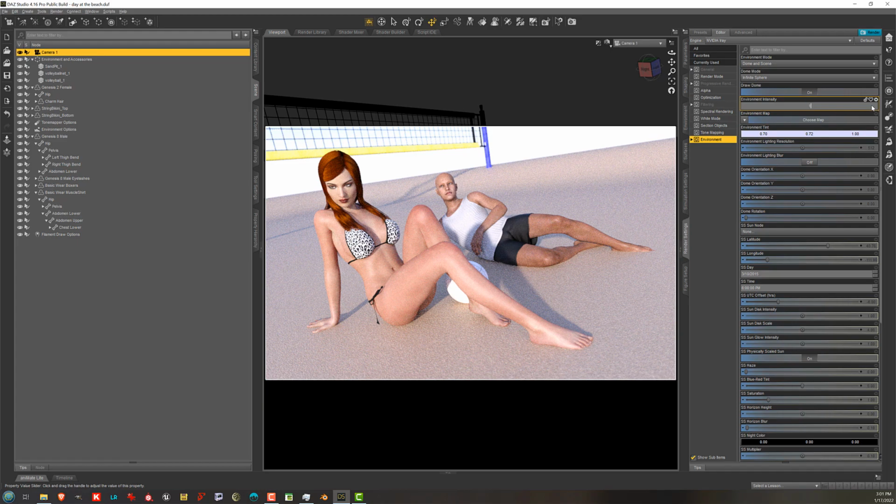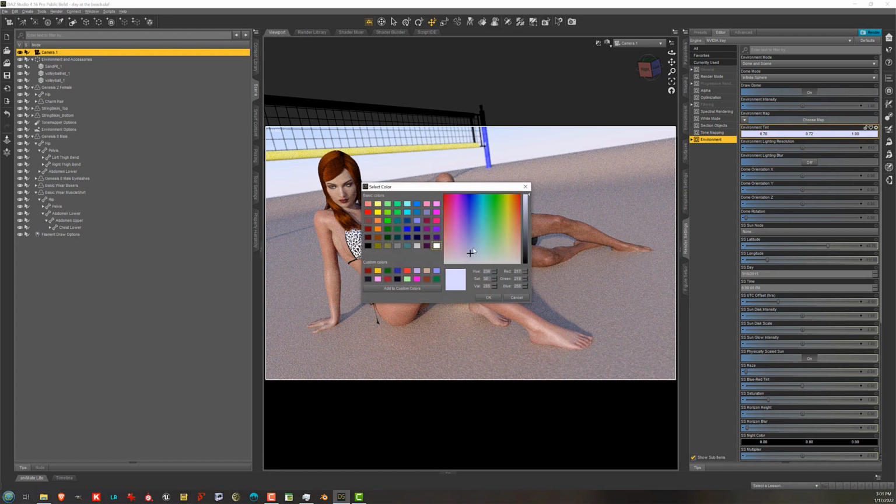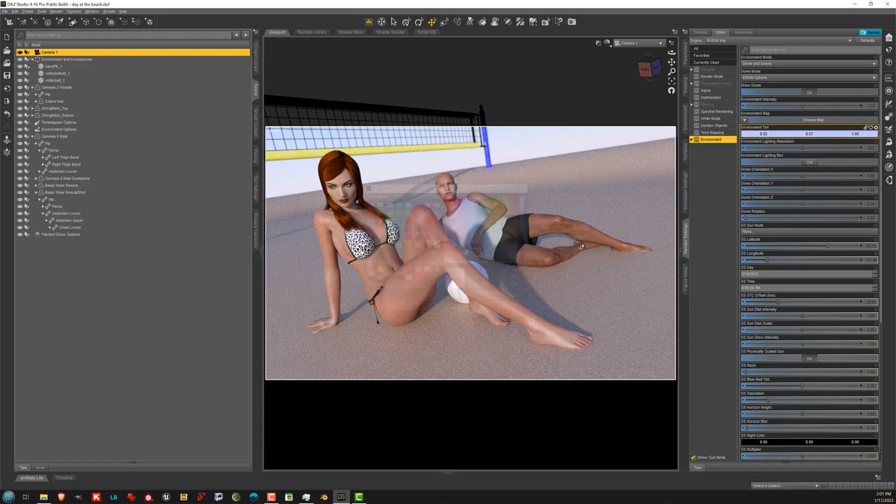And I'm going to set the environment intensity to 1, because I want the sky to look blue, but I also don't want the characters and the scene to be entirely blue.